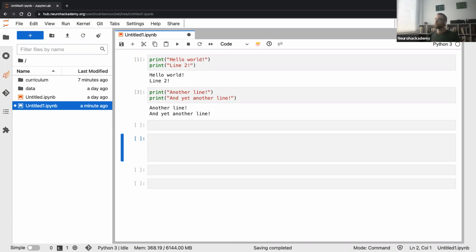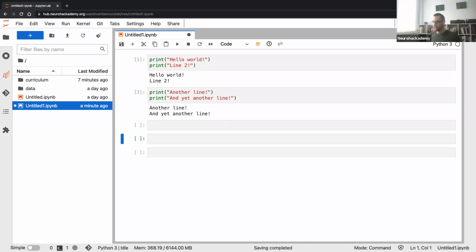The first one is that if you want to delete a cell, you can push D twice. So if I push DD, it deletes that cell. I can push DD again and it'll delete another cell.